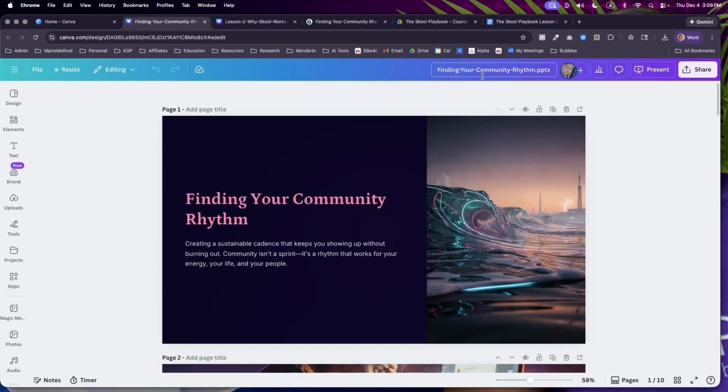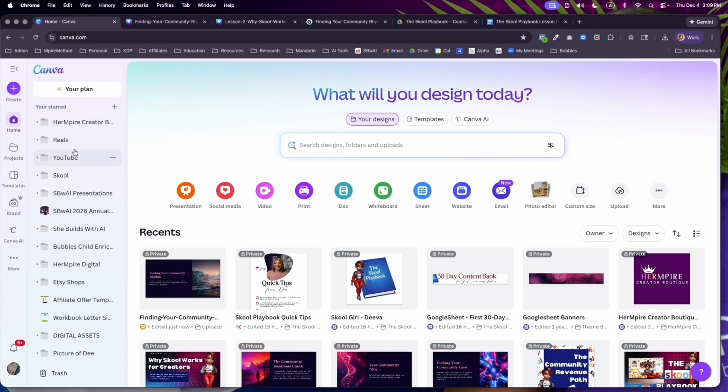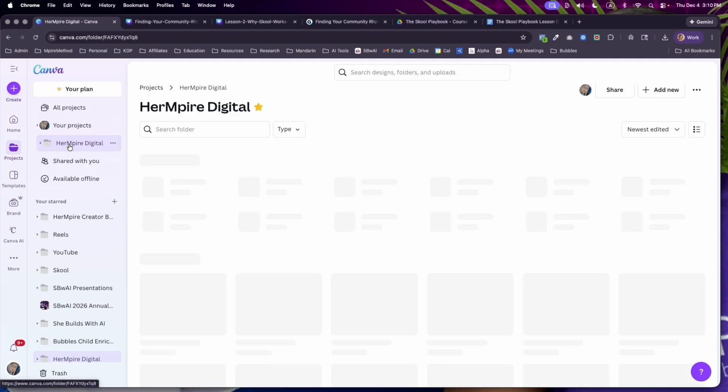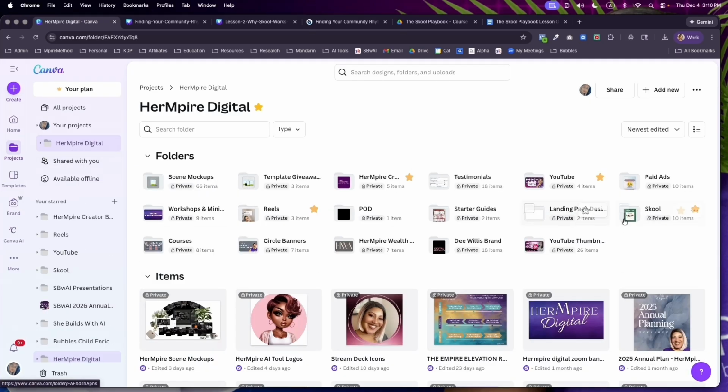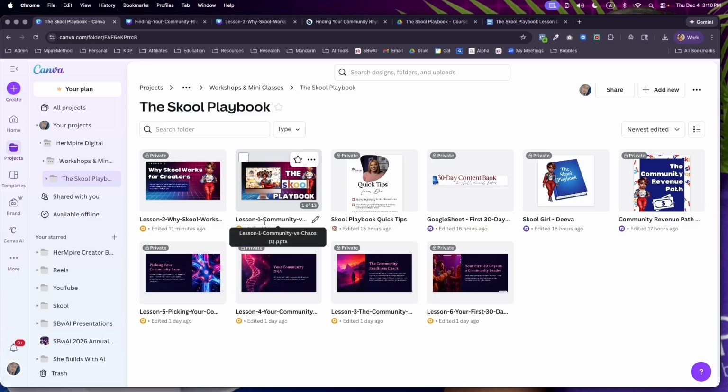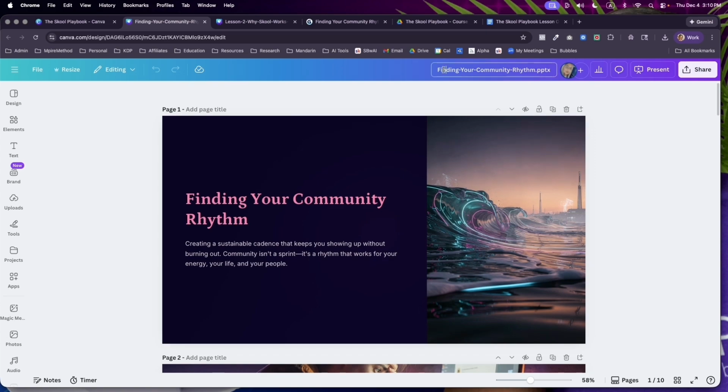So this is lesson number 7. If we go over here and go to She Builds with AI, we're going into the workshops, playbook, because now I have to see what I named it, right? I have to see my naming conventions. So we're going to do lesson 7.